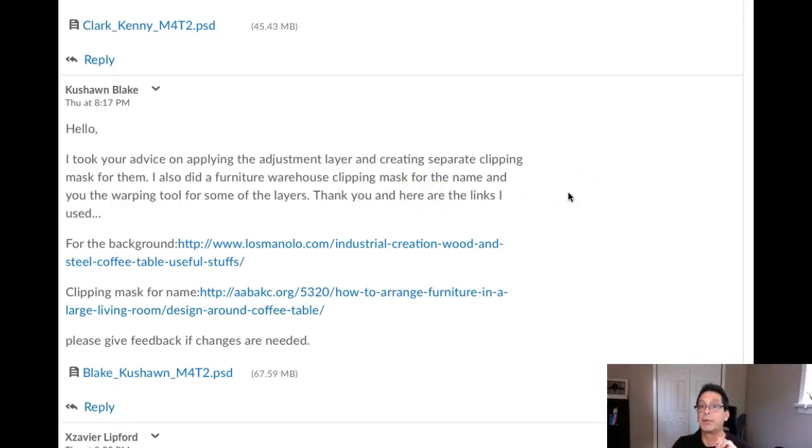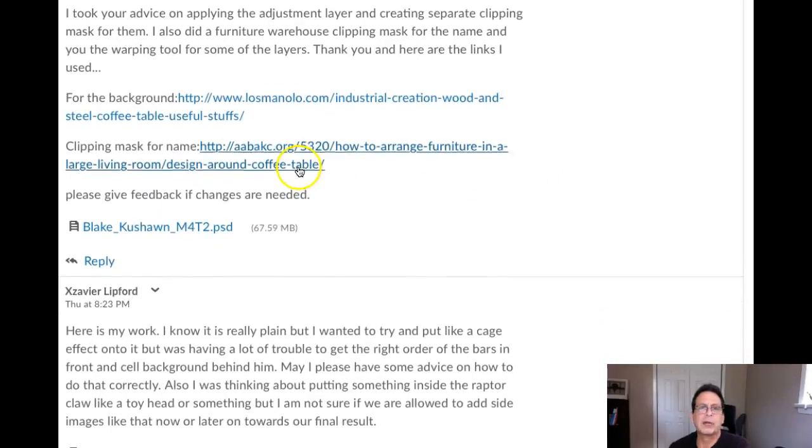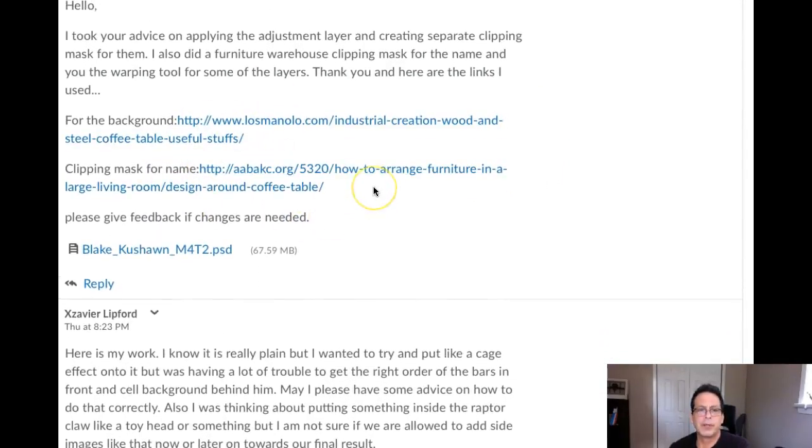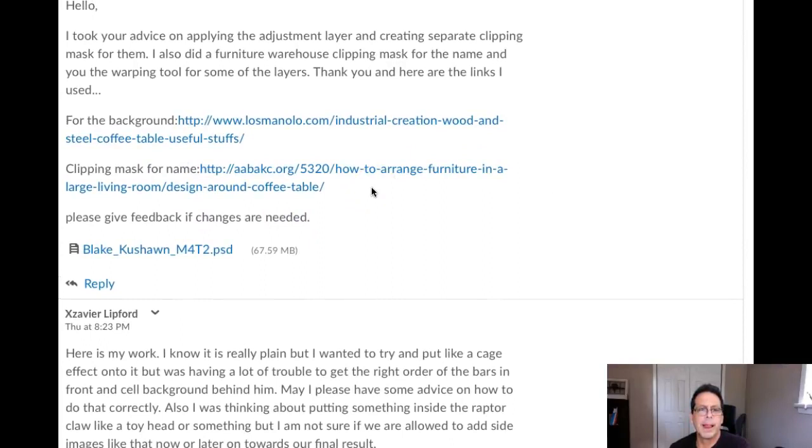We're showing excellent proficiency in one of the most important tools in all of the Photoshop platform, and that is clipping masks and adjustment layers, and of course masking. Those are the three big ones that we're looking for in this class. I also did a furniture warehouse clipping mask for the name and the warping tool. I'll address that in a second. And great job for including your sources. It's really good job.